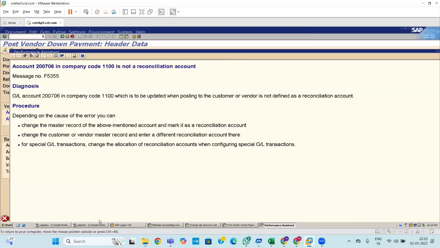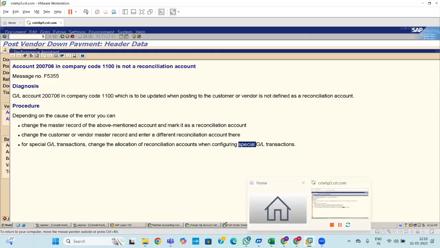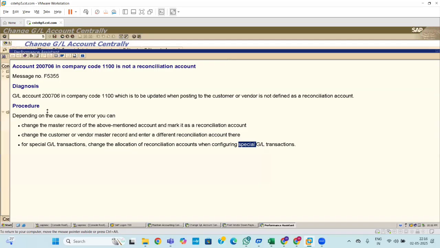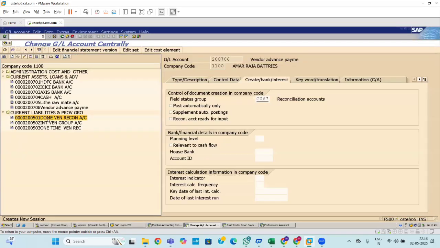Another reconciliation account. Change the master record above. Sheet that's a reconciliation account. Different reconciliation account. Change. There is 706.